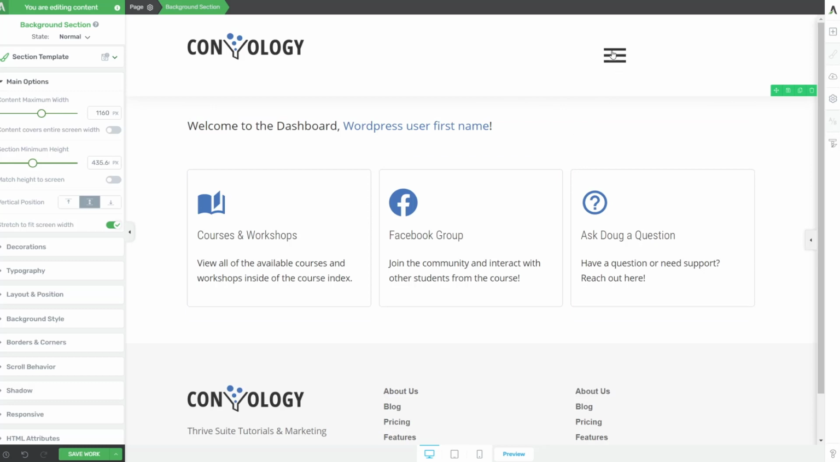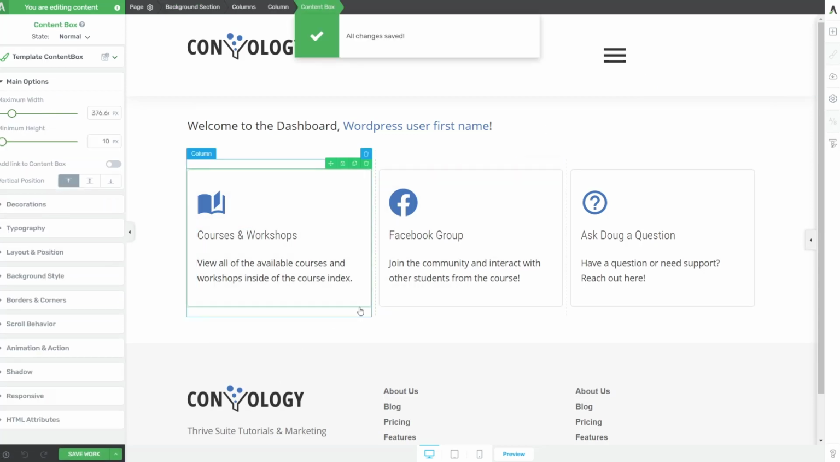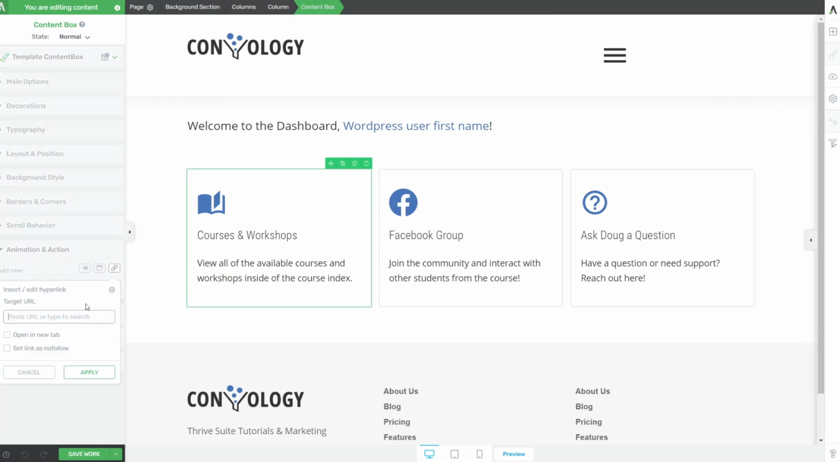So let's actually change this from a hamburger button. Let's build out a navigation, and I'll show you how to create like a password reset page. So let's go ahead and save our work here. Oh, by the way, one step backwards, content box. Let's go to animation and action, and let's link over to our courses.